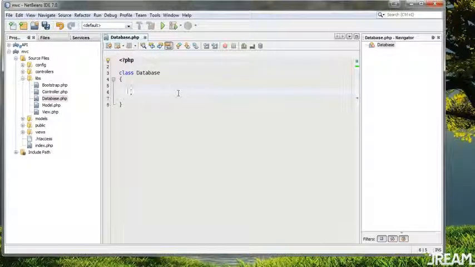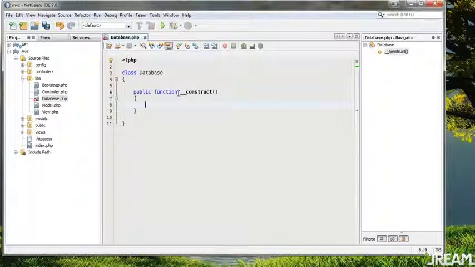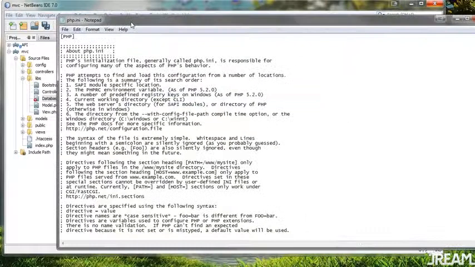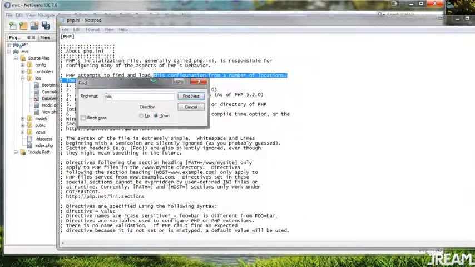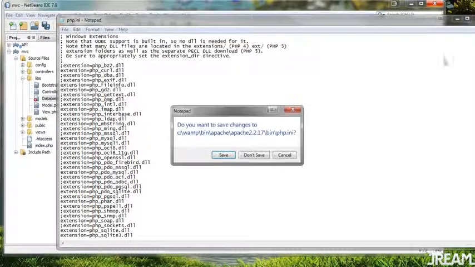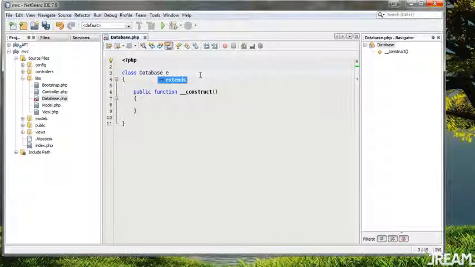Okay, and we want a public function __construct. And what we're going to do with database is actually extend PDO. And in your PHP ini file, you have to have this enabled. I'm going to just search for PDO. And right here, I'm using PDO with MySQL. You just want to take away the little semicolon, and then you would restart your server. So make sure that's enabled. Once it is, we can do database extends PDO.